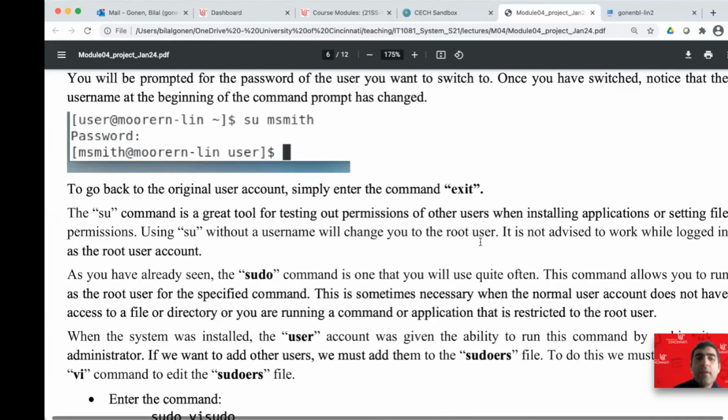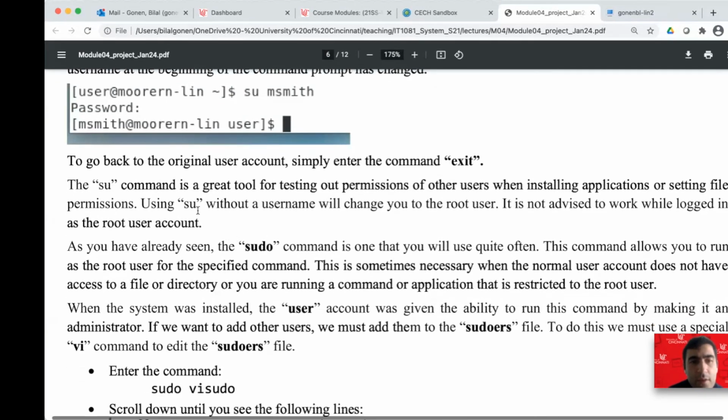Anyway, so you may think that it is good to be very powerful, but actually it is not, because when you become powerful, you can do so many dangerous things as the root. And then you don't want to be very, very powerful in the system, because power comes with responsibility. But if you just say su, then you become root.